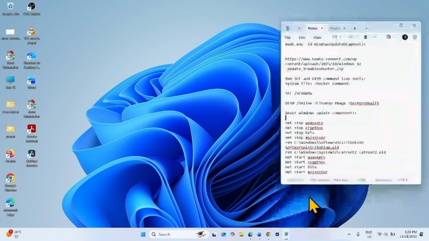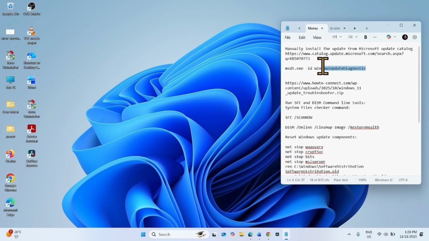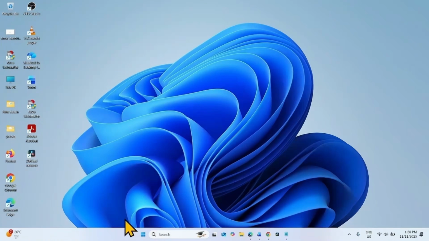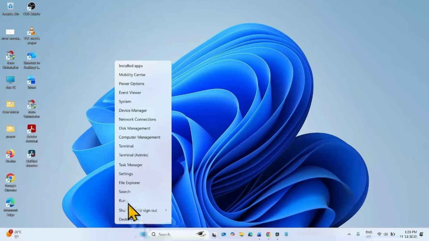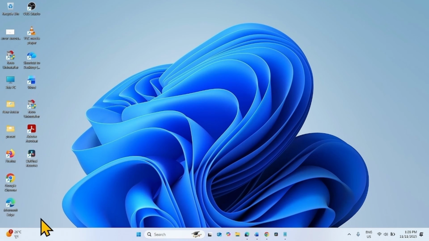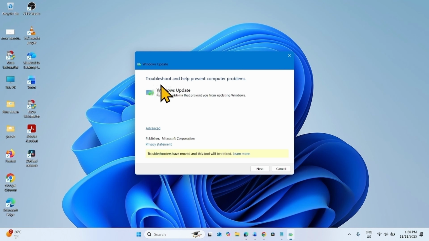For this, go to the video description and copy this command from there. Right click on Start, select Run. Here in this box, paste the command you have copied and click on OK. This is the legacy version of Windows Update Troubleshooter. This is much more effective than the Get Help app, which currently Windows 11 provides.